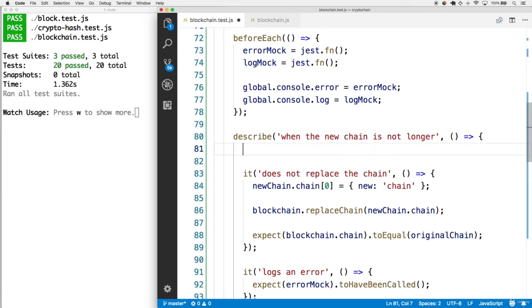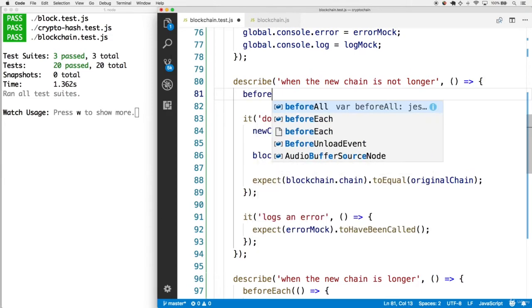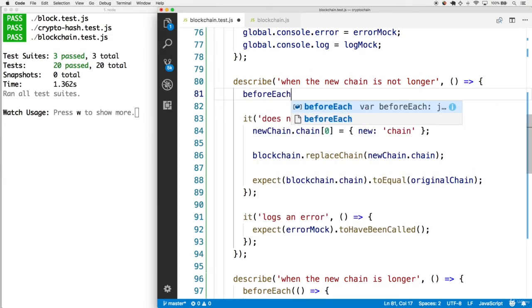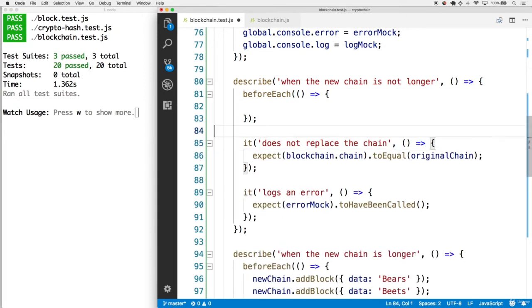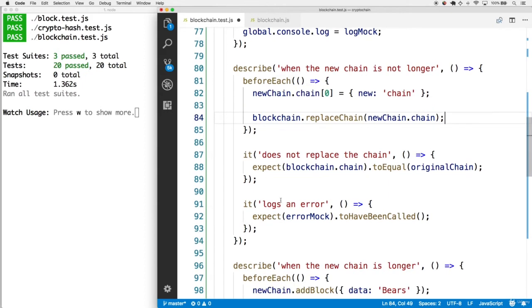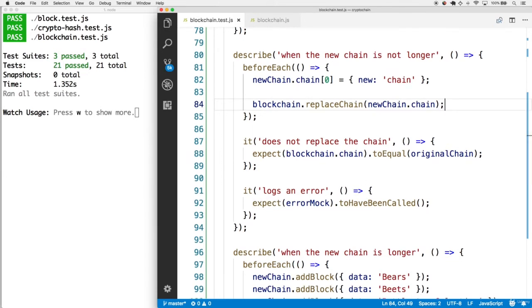So let's share the setup between both of these tests with a beforeEach method in this describe. We'll take out this block of code, and place it within the original beforeEach. And as we save this, we get all the tests passing, which means that our new test that checks whether it logs an error is certainly passing.